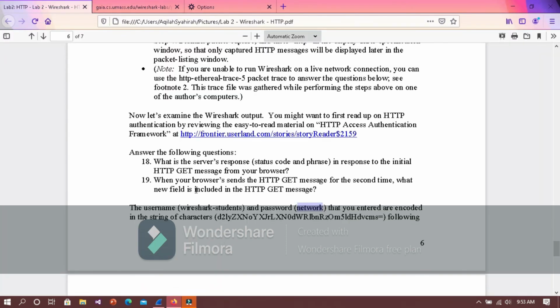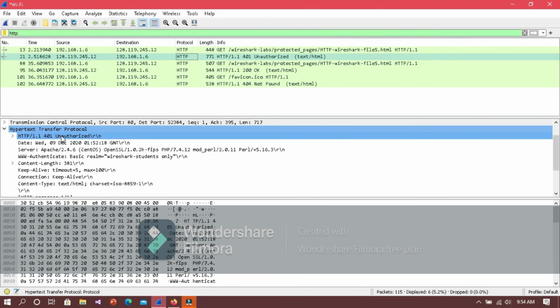What is the server response status code and phrase in response to the initial HTTP GET message from your browser? HTTP/1.1 401 Unauthorized. Okay, so that is my answer.